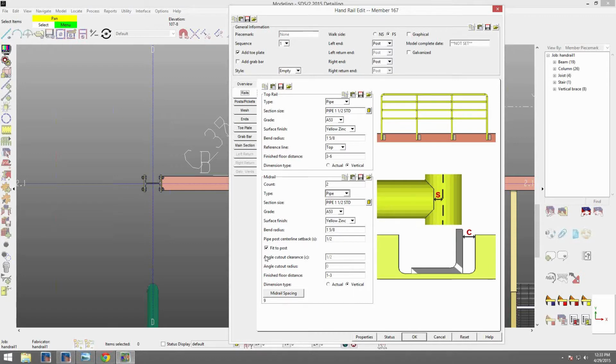This would be for angles. You have an angle cutout clearance and an angle cutout radius. This would be if your posts and mid rails are all set to angle. Your dimension type, actual or vertical. We have the finished floor distance, so that will be from the top of that floor thickness again to the center of that bottom mid rail. And then we have our mid rail spacing, so that will be 9 inches from the center of that bottom mid rail to the center of that next mid rail.